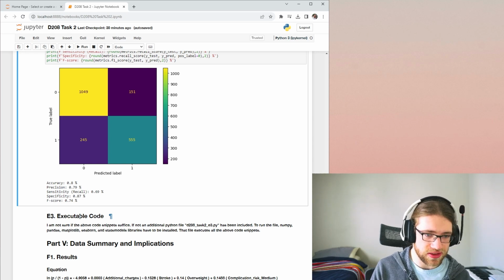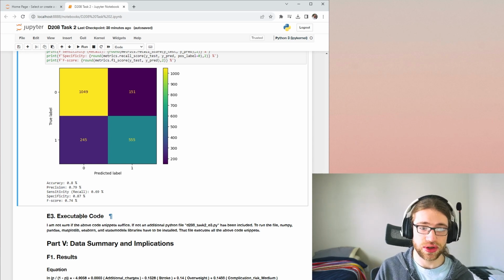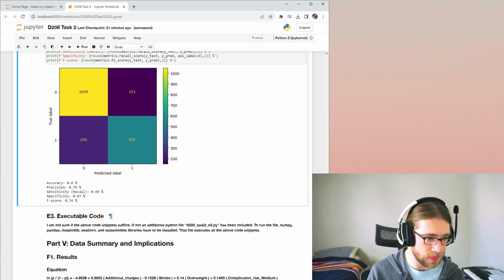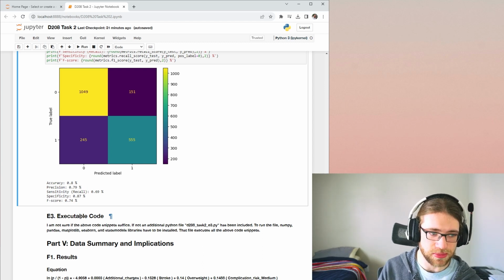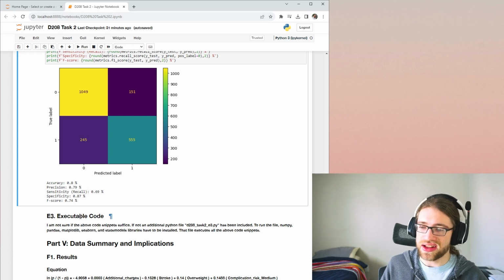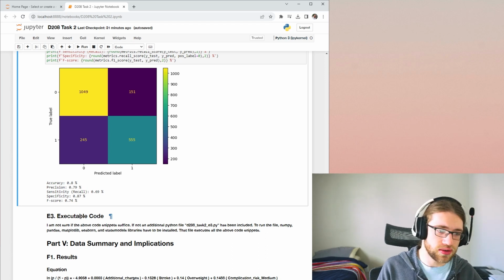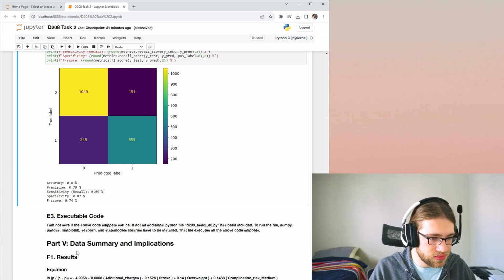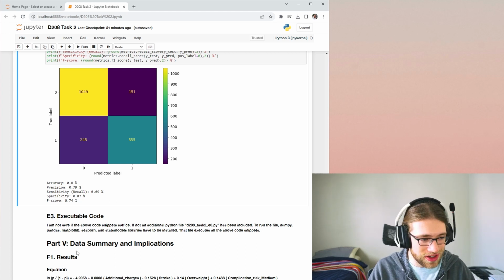submission. And to run the file, the only caveats are you're going to need NumPy, Pandas, Matplotlib, Seaborn, and Statsmodels libraries in order to run it. So those either have to be in the environment already or on your computer. Just something to keep in mind before running that.